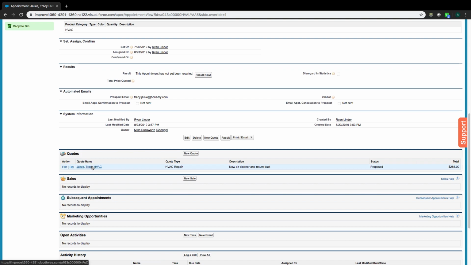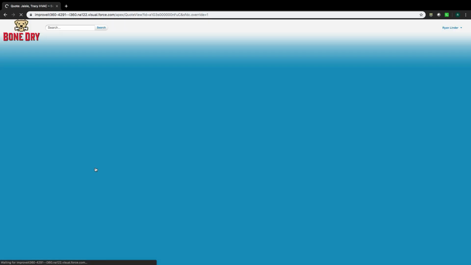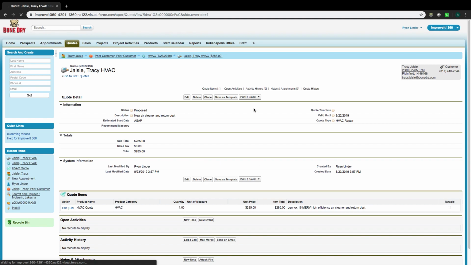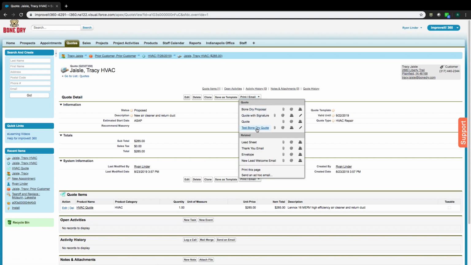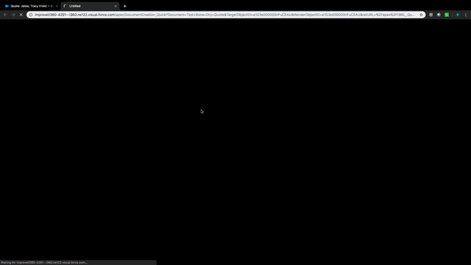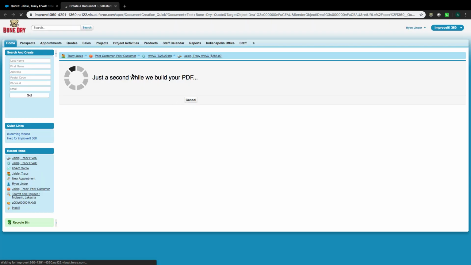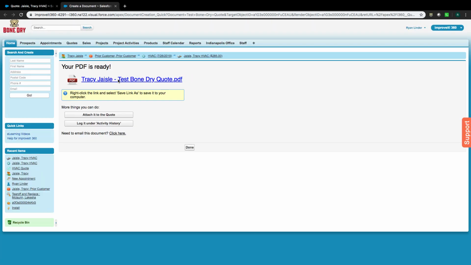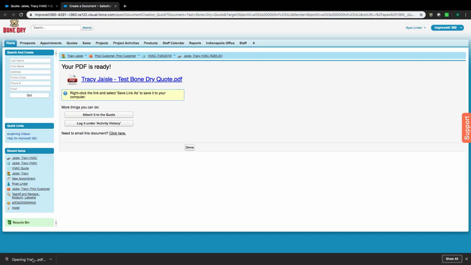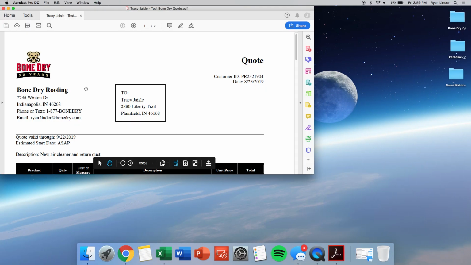So I'm just going to show you what it looks like really quick. If I click on it, and I hit this print/email button, and I click on the test bone dry quote. Is that just a preview? Yeah, this is just a preview. So I'm going to open this up. We can do it on any of these, and it'll just preview.